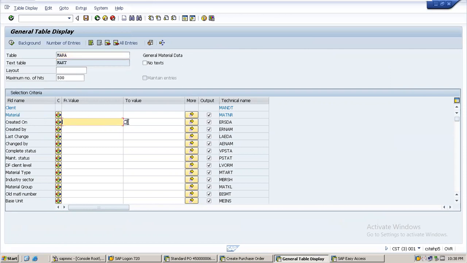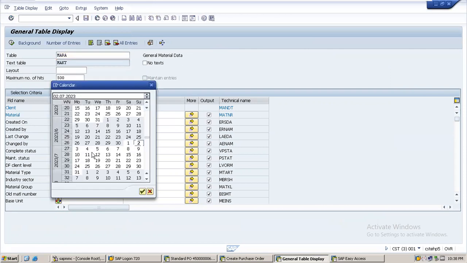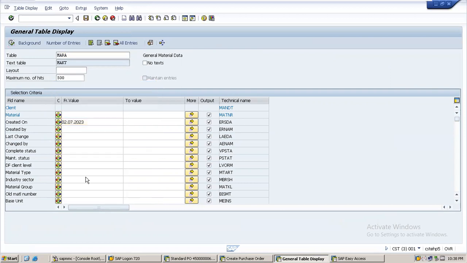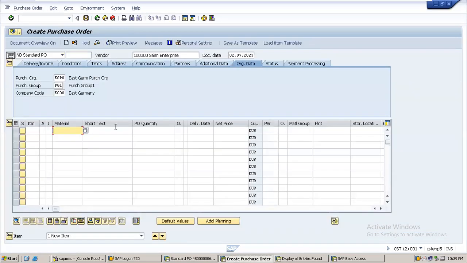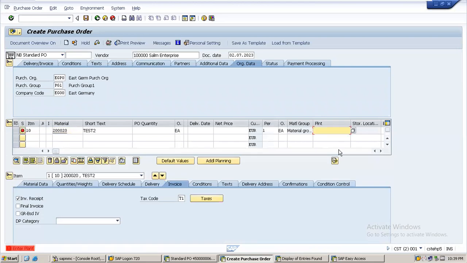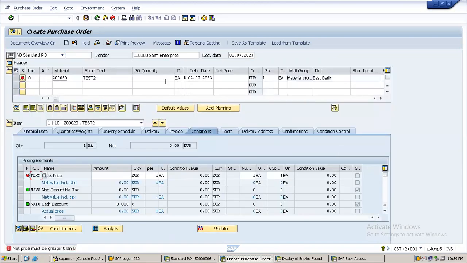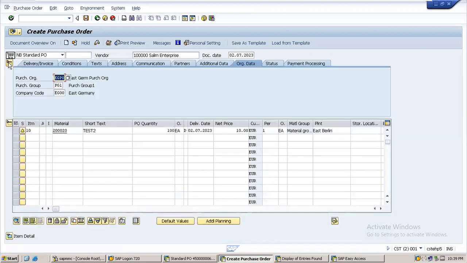I'll just search for my material, started with 2 series. Yeah, 20020, this is my material. I'm giving my plant. I mentioned I'm going to purchase 100 quantity and my purchasing price is 10. I'm not talking about valuation price, I'm just talking about the purchasing price in the PO. So we have different prices. Purchasing price is a different concept. Valuation price is for a different purpose and is a different price. And the sales price is also for a different purpose and is a different price.